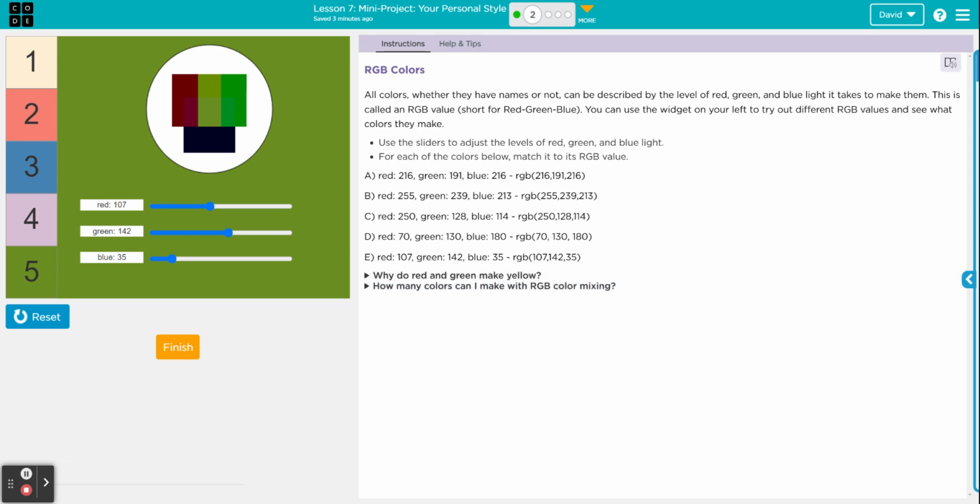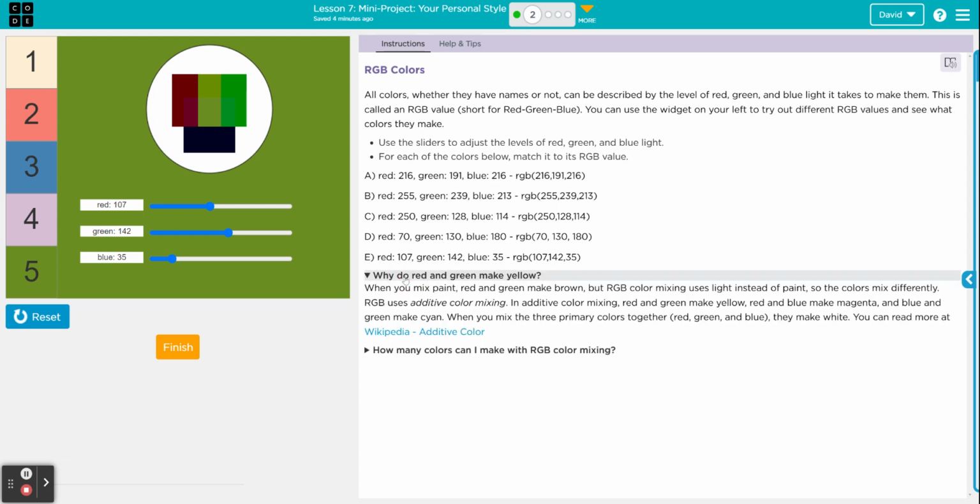All right. So let's click on these. Why do red and green make yellow? When you mix paint, red and green make brown, but RGB color mixing uses light instead of paint, so the colors mix a little differently. RGB uses additive color mixing, and in additive color mixing, red and green make yellow, red and blue make magenta, and blue and green make cyan.